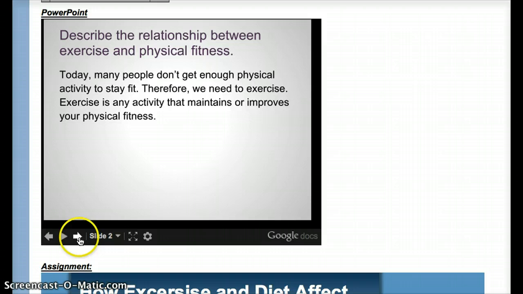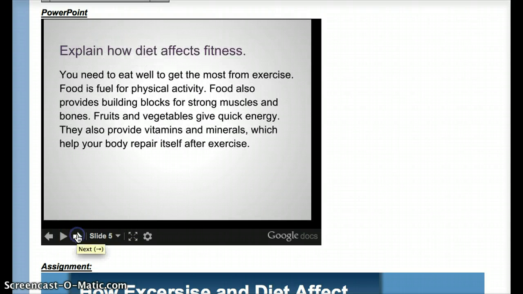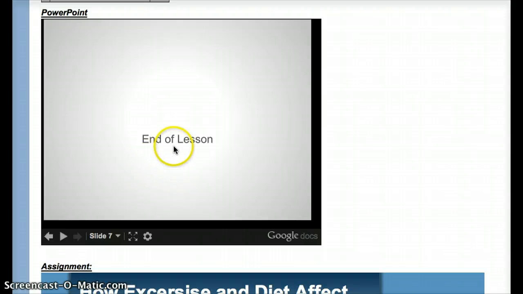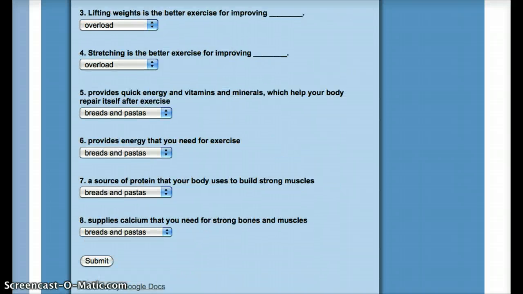Just go through each of the slides until you're done. Okay? Now, after the guest teacher has completed that, and you will see end of lesson, I want you and your partner to complete the day's assignment. Again, names, and then period, and work on the assignment.